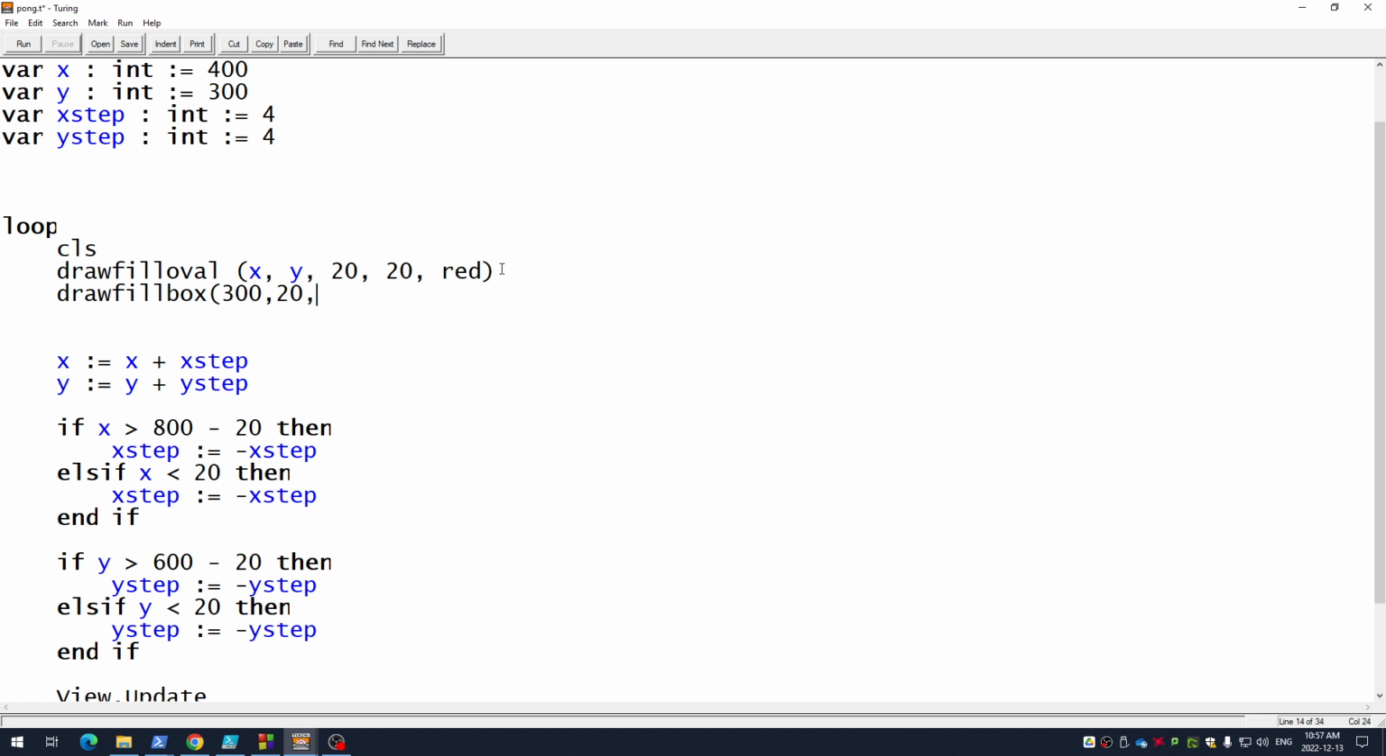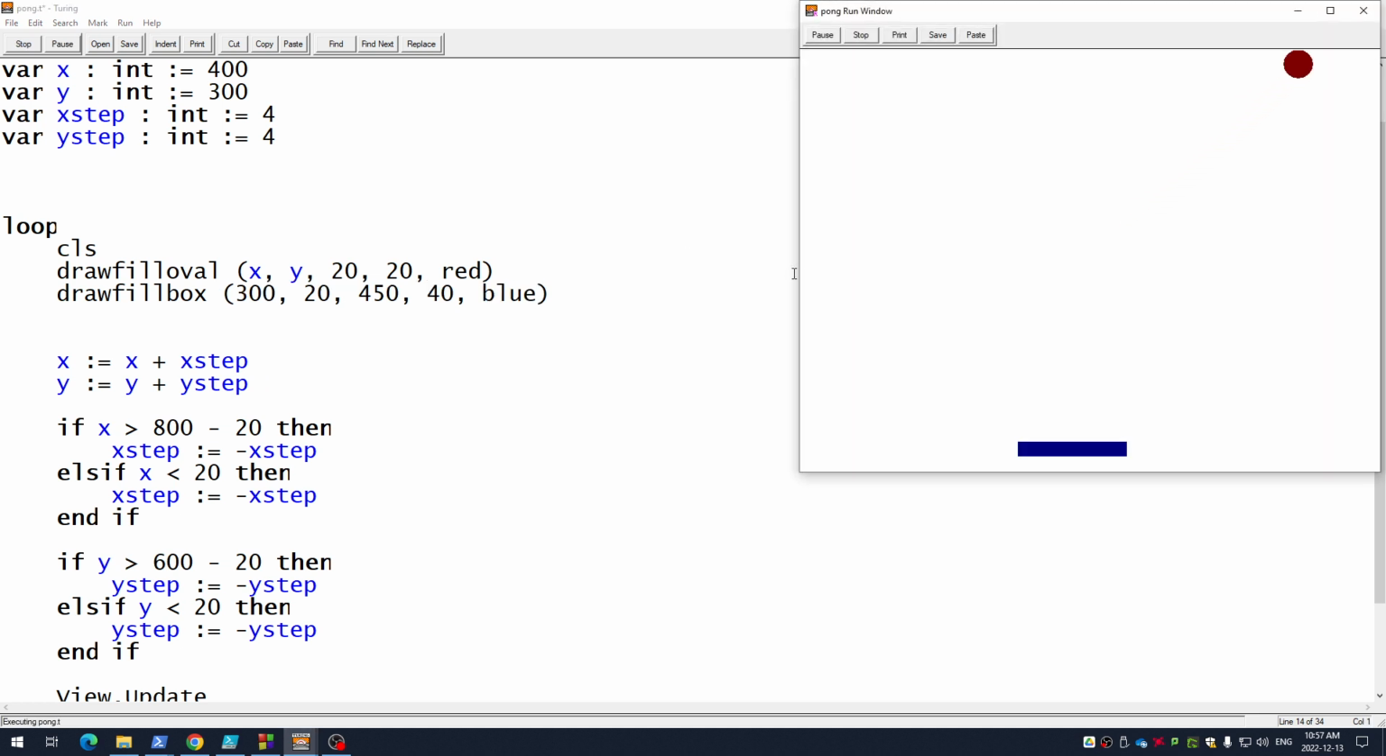Okay, so it starts at 300 in the X. So the next X I want to give it is 450. I want it to go over 150 pixels, give or take. If it starts at 20 in the Y, I maybe want it to go up 20 pixels. And I'll just pick the color blue. Okay, so that's a good looking paddle for me. I'm going to try to move that thing.